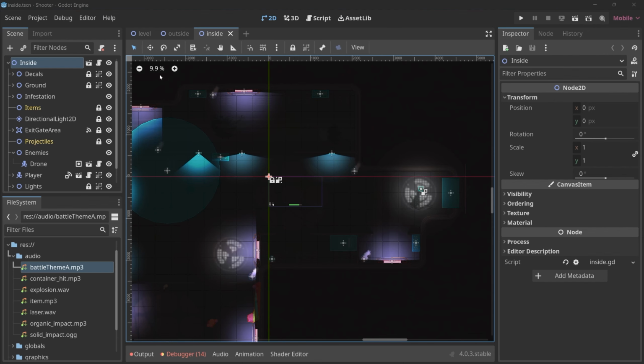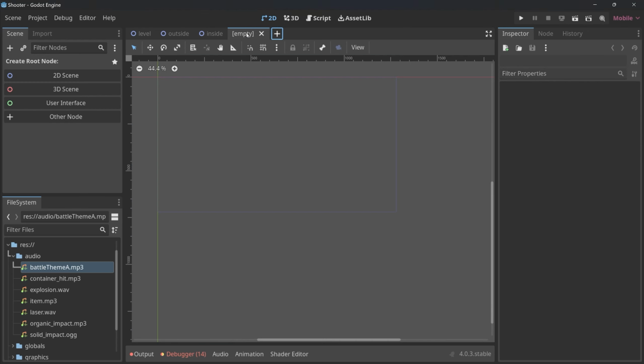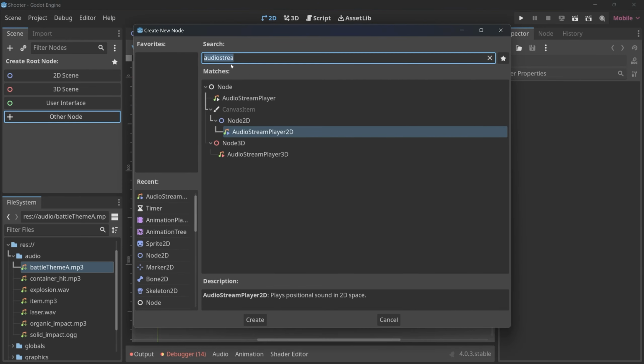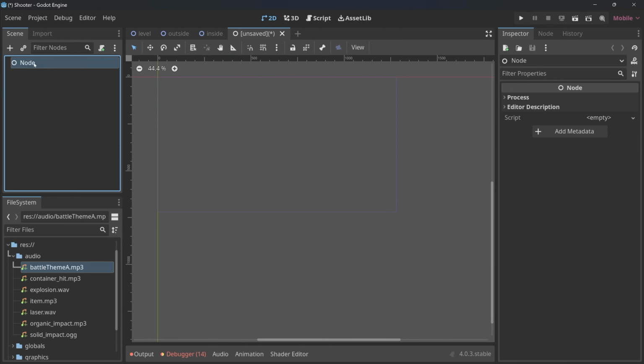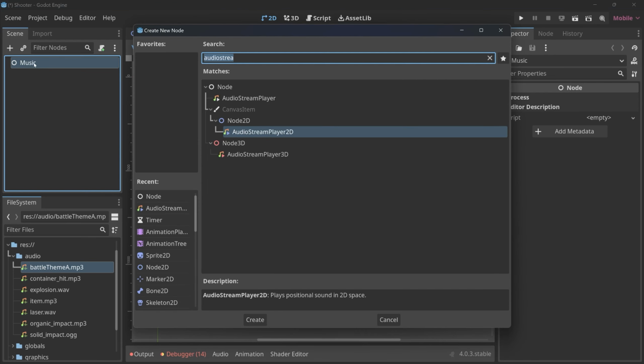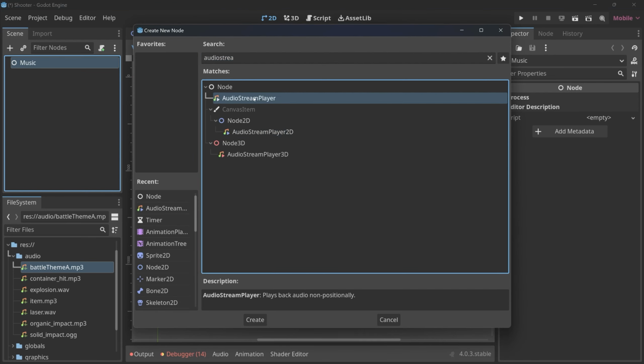Instead, what you would rather want to do is to create a global scene, which means I want to create a new scene with a node, and let's just call this one music. This is going to get one node, which is an audio stream player.